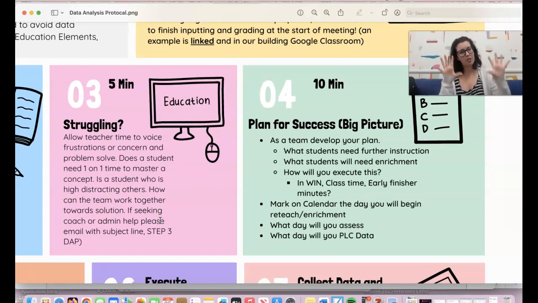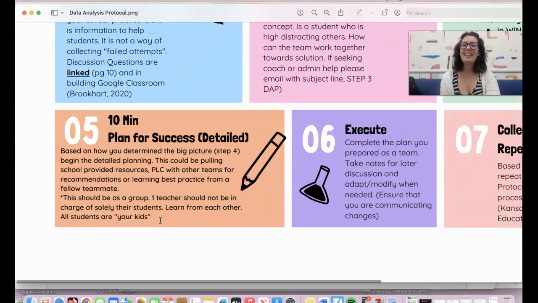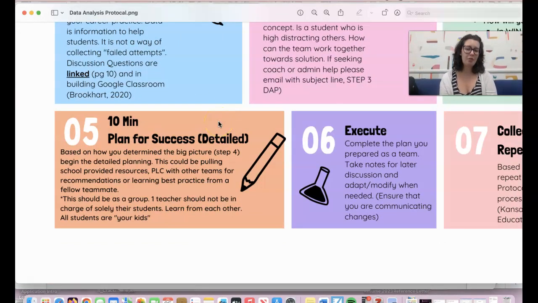Plan for success, big picture, this is timelines. What day are you giving the assessment? What day are you going to discuss data? If you don't set this on the calendar now, it's going to get lost and it's not going to get done, because school and teachers are busy. Then we have 10 more minutes for plan for success detailed.